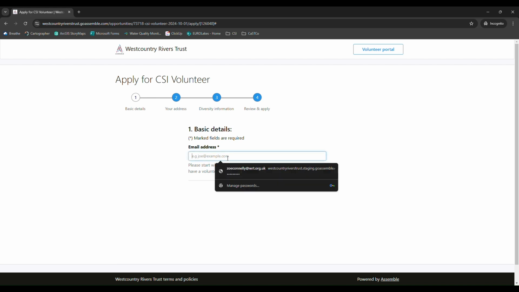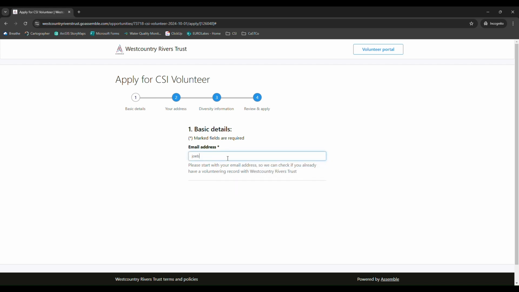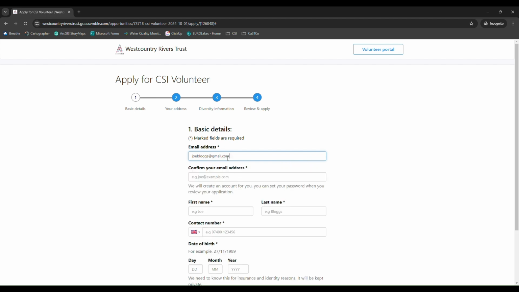The first section is just your contact email address. Any Assemble information will come through there for your sign up process and your welcome email as well. Then we've got a few more basic details, so entering the email address again just to make sure that it's correct and matches. Your first name, last name, and your contact telephone number. And at the bottom, your date of birth.